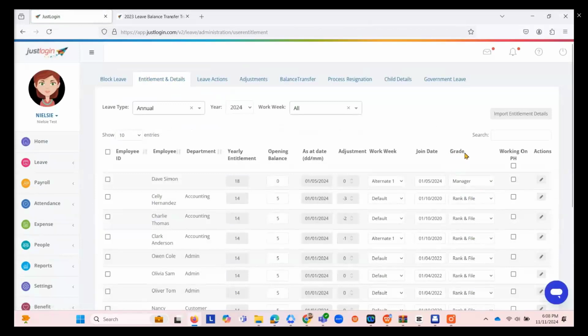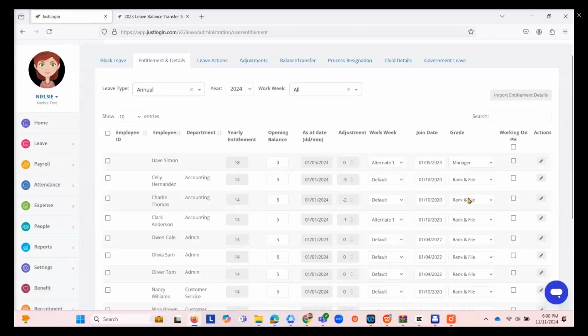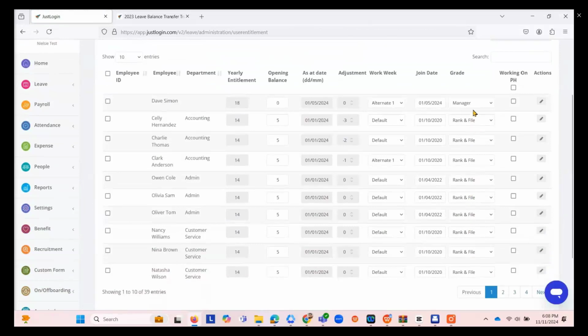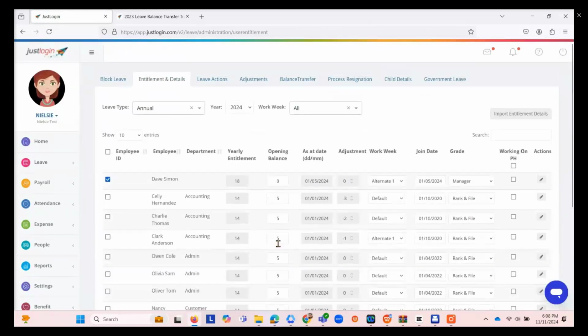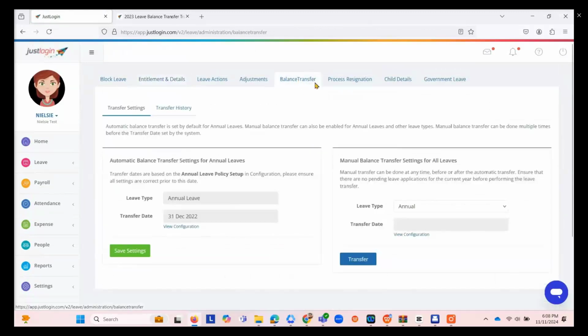And in this section, you will see a column called Leave Grade. If any employees are missing a grade, you can assign a leave grade to them from the drop down. Okay, so after this, make sure that you update this page as well. So after correcting the leave grades, you simply return to the leave balance transfer page and reinitiate the transfer. Manual transfers don't have a limit, meaning you can repeat the process as needed to make the corrections.